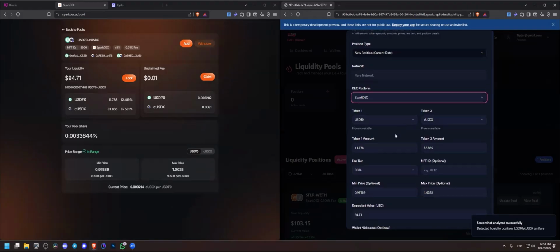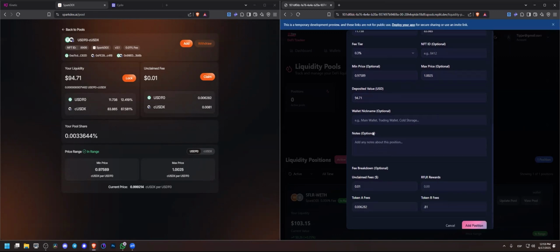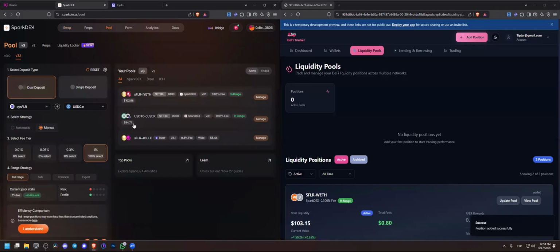So we have 11 and 83. That works well. The min price works well as well. Deposited value, perfect. And then add position. Yeah, the unclaimed fee was nice too. Yeah. Okay. So this one I'm not going to open. This is only $5, so I'm not going to worry too much about it.